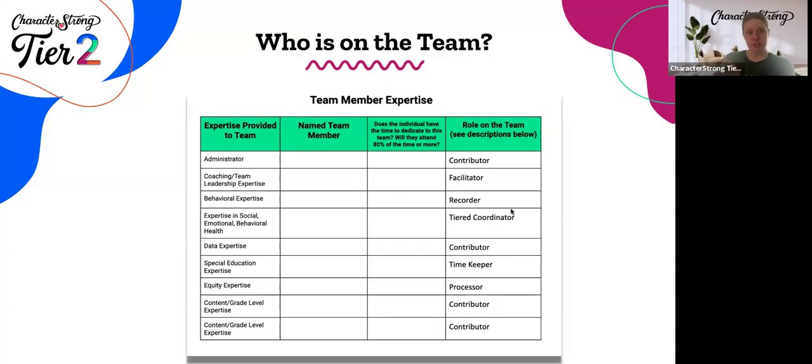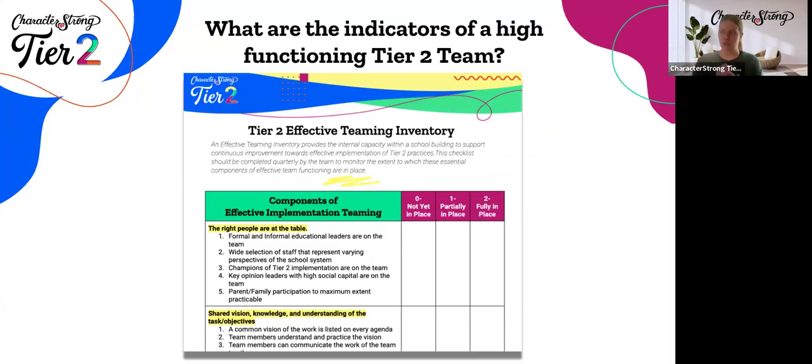I want to know that when I come to the tier 2 meeting, I have a purpose for being there, and I want to know what my role and what my responsibility is. So we're thinking about, do we have areas of expertise represented? And do those people have a job on the team, and what is their job? So when we start to think about our current tier 2 team, our current tier 2 functioning, and what we want our tier 2 functioning to look like, we can actually assess this.